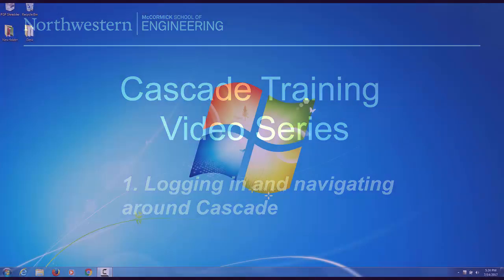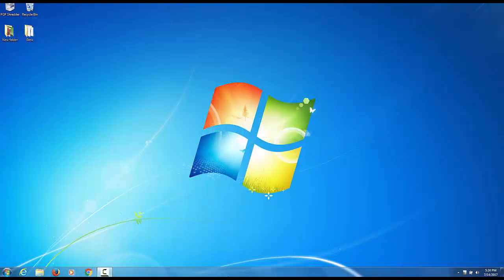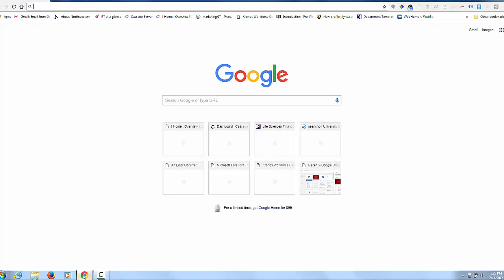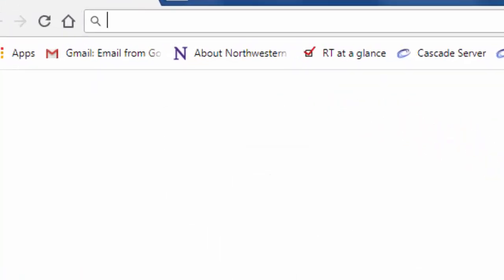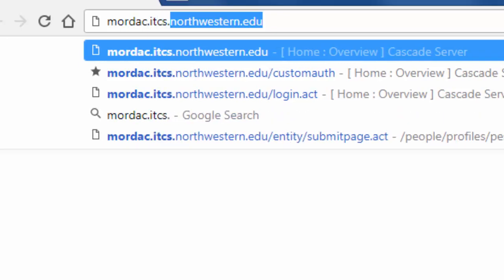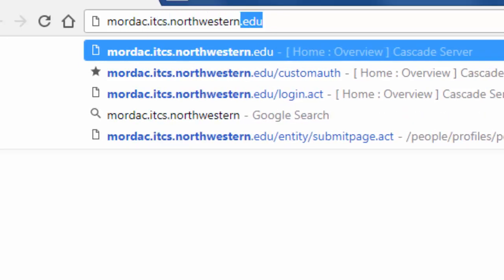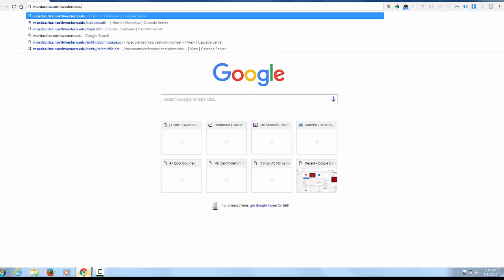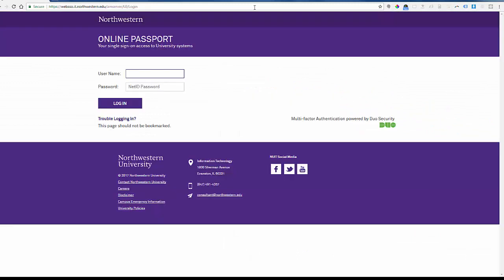To get started, open your web browser. We suggest using Firefox or Chrome. And enter the following URL, mordac.itcs.northwestern.edu. You'll be redirected to the NU Online Passport single sign-on page, where you'll enter your NetID and password.